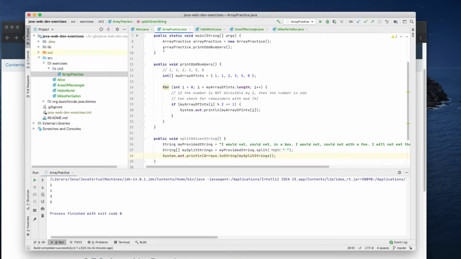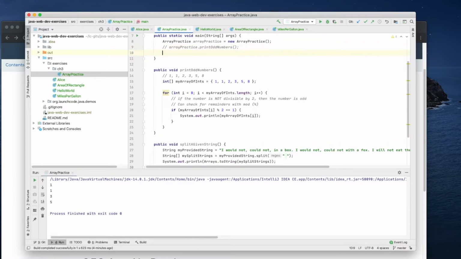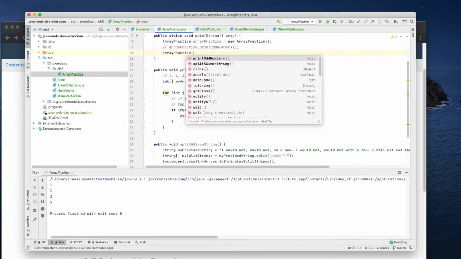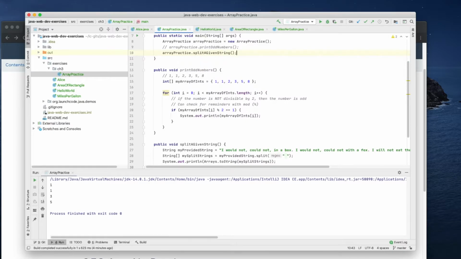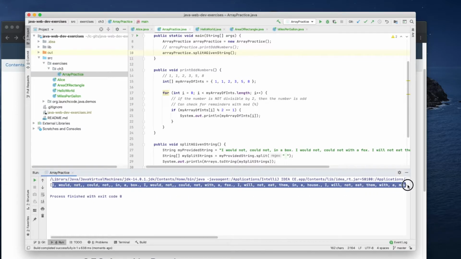I want this to run again, so up here, I'm just gonna comment out this first one because we don't need to print out those odd numbers anymore. I'm gonna say ArrayPractice.splitAGivenString. And now I'm gonna run this. And we see that we get individual words back now in this array that we're printing out to the screen. So it did exactly what we expected. It split the string at every single space that it saw and then returned it back to us.